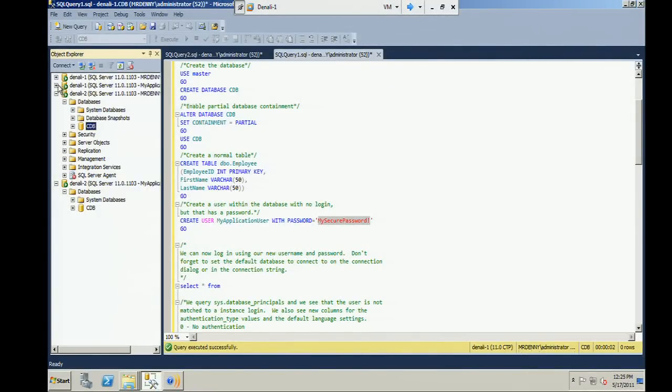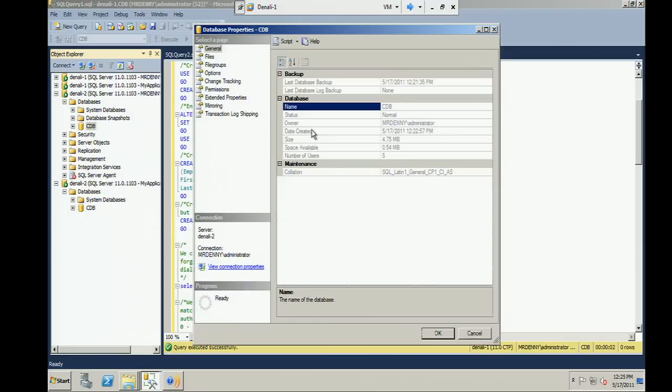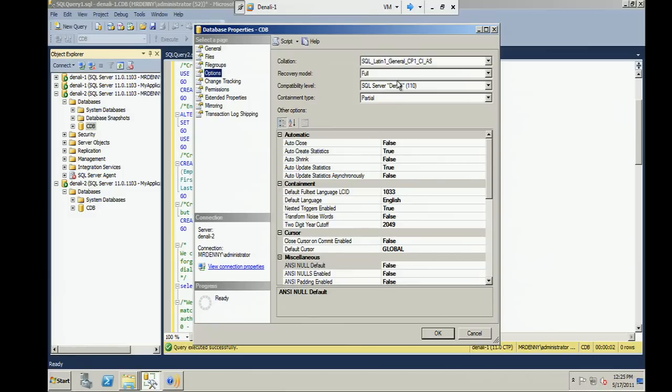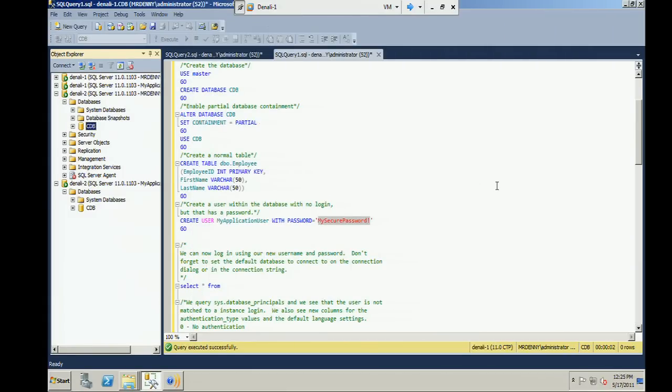That's not an account that's got admin rights. Oh, no, that is an account with admin rights. Properties. We'll go 8.0. How's that? All right, apparently it works. So you can use lower level compatibility modes with contained databases.